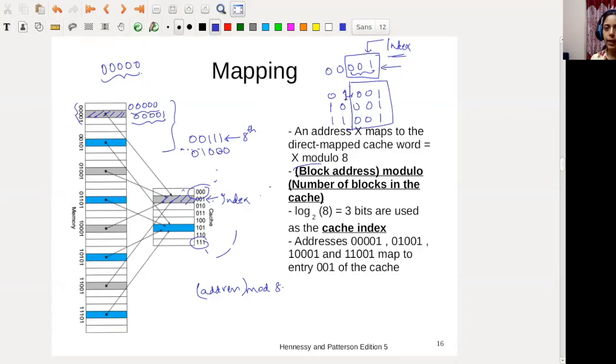So there are going to be a lot of other addresses which will also map to the same index. Like you can see here, the other ones which they have colored here, 01001, 10001, 11001, they are all going to map to the same index into the cache. Basically the same row in the cache. So how will you deal with it? You will have to have some way of distinguishing, okay, this is the data present in this address versus the data present in this address. So how will you distinguish?